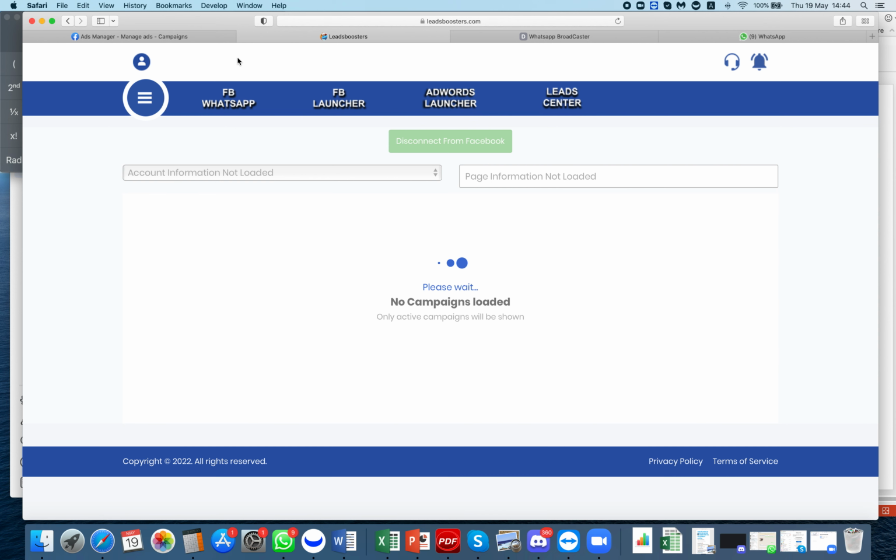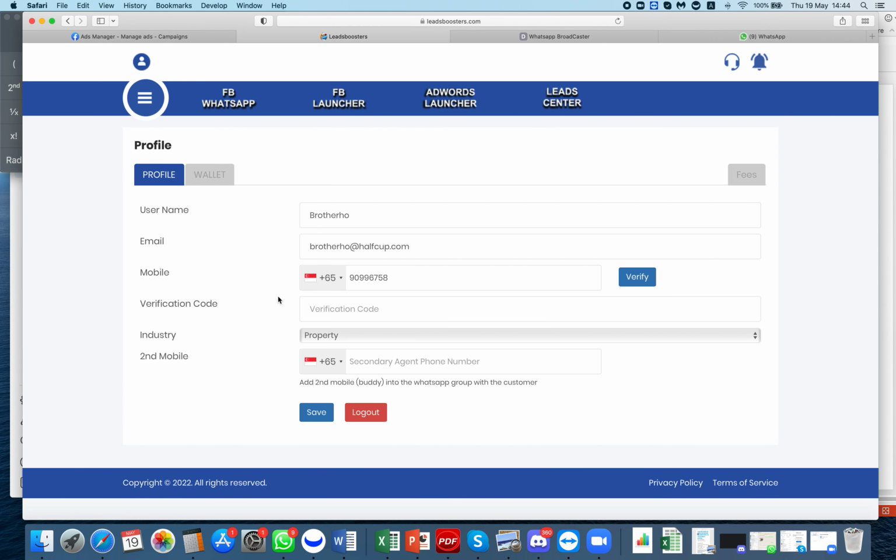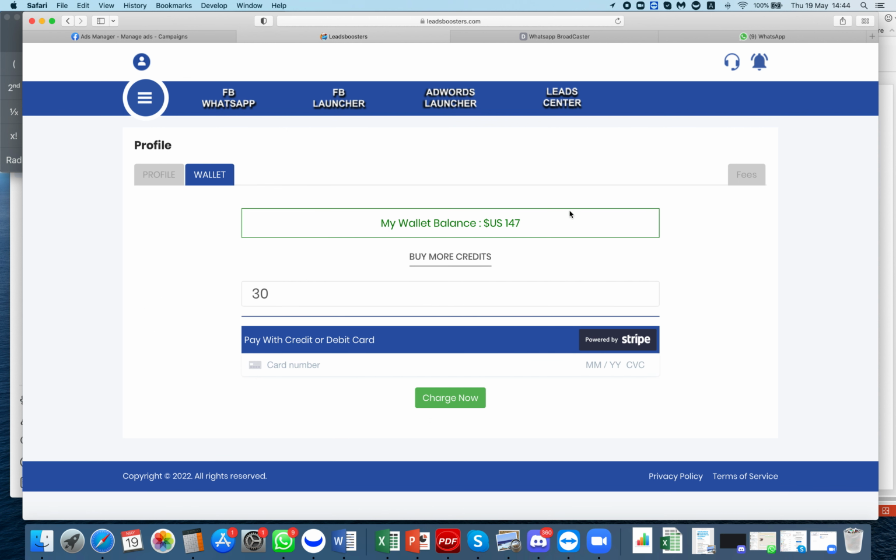You can come to this profile site here, and you will be able to see inside the wallet. You'll get your credits here. Just here is where you'll buy your credits to top up the service via Stripe. So this is your so-called profile and the wallet account.